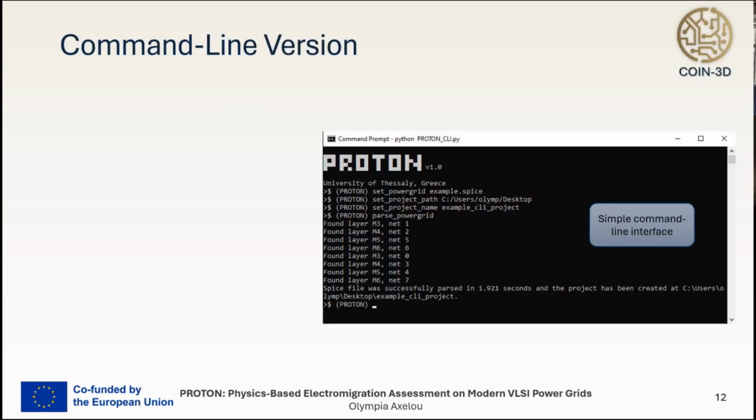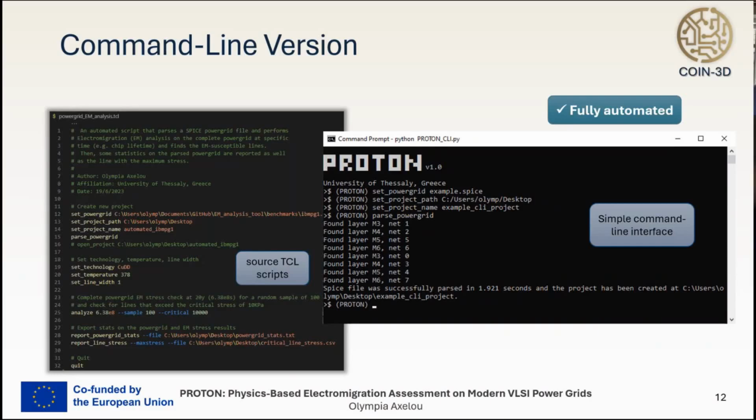Now, in addition to the aforementioned user interface, Proton also provides a command line version for a more automated run of electromigration analysis. It follows the same flow as mentioned in the previous slides, which is organized and split into simple commands. Also, Proton offers the option to source TCL scripts that can be used to fully automate the electromigration analysis process so that it can be seamlessly integrated into any power grid design flow.